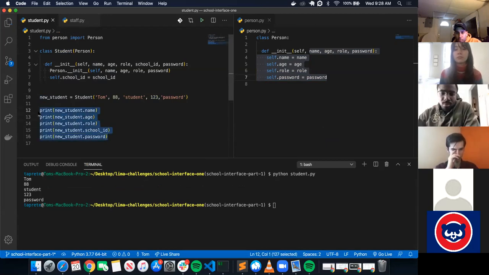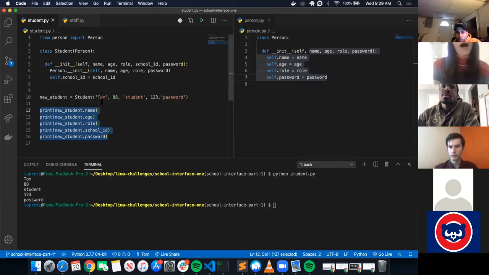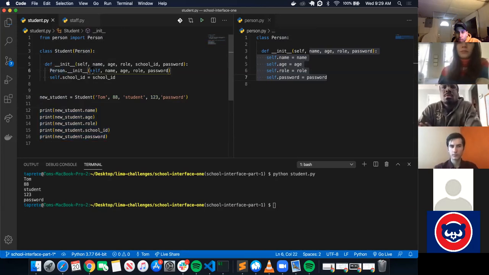Does everyone see how, from a syntactical perspective, student inherits from person? So I'm importing the person class. I'm putting person inside the parentheses in the student class. And now when I create a new student, I pass in all these arguments: name, age, role. Then I invoke the person class by calling person.init, passing in self, name, age, role, so it comes into here and assigns name, age, role, and password.